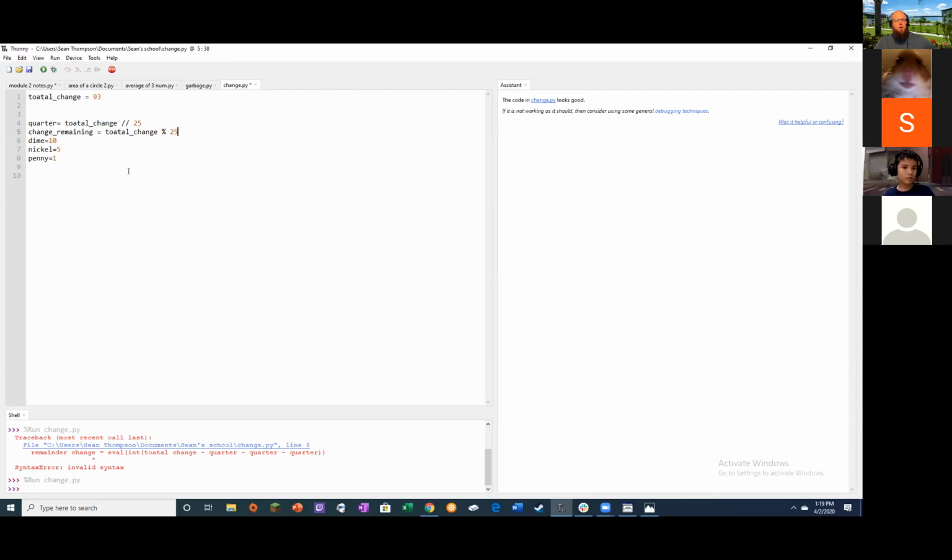So line 4 is the result of the division. So 93 divided by 25 is going to be 3/4. There you go. Got it. And then total change, 93 mod 25 is going to give you the 18, which is the change remaining. That's what you want. And you can keep going step by step, and you'll be able to continue and get that answer. I'm going to go visit and see how the other groups are doing.